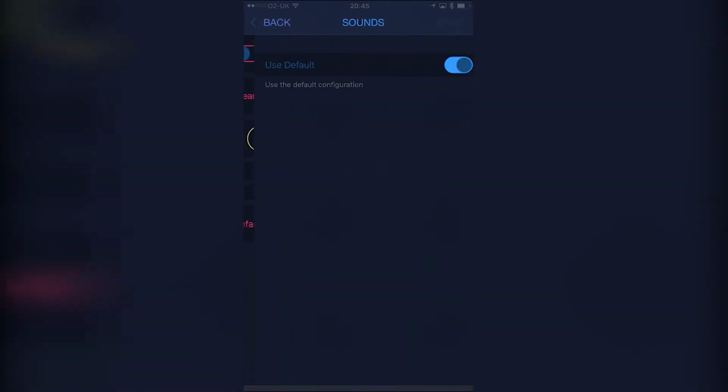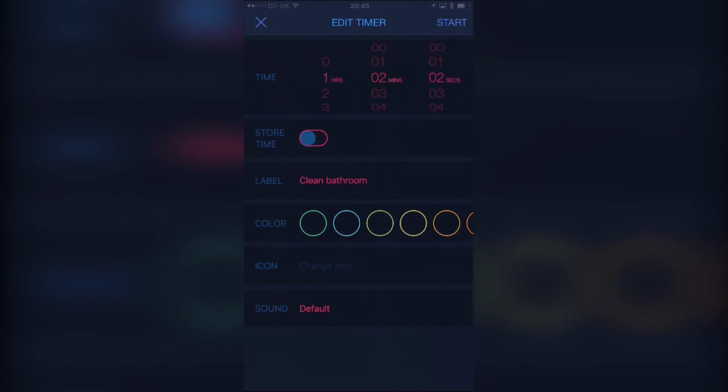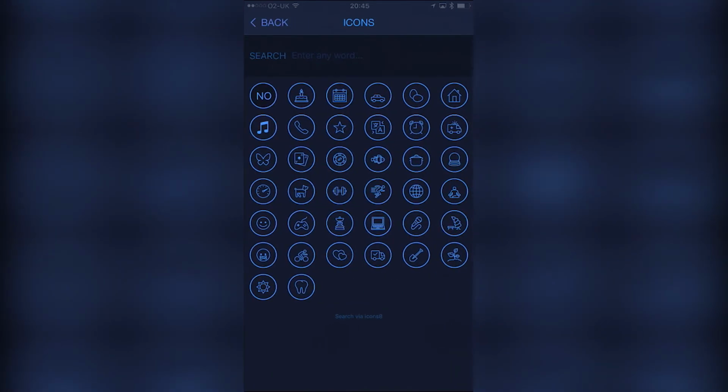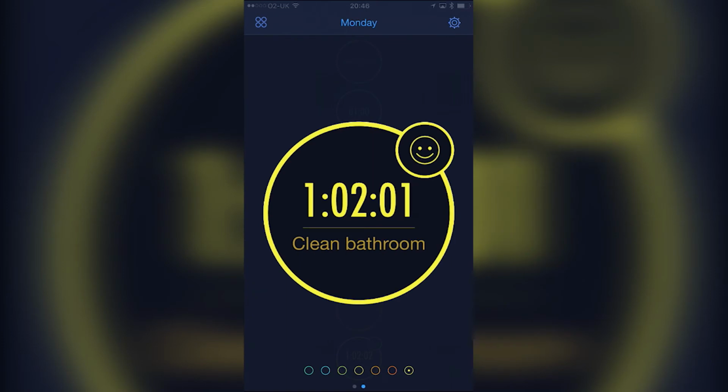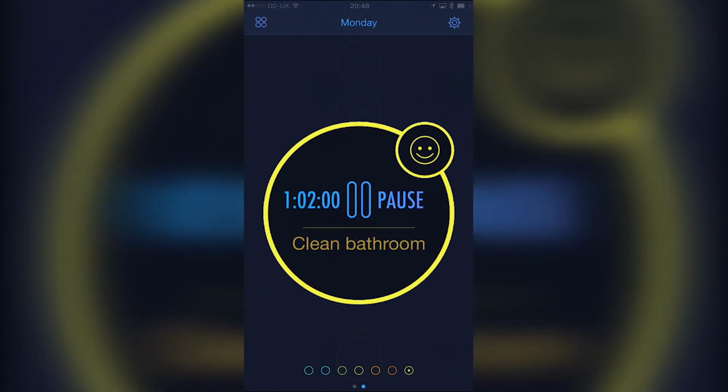And you can have a sound on there, which is the default sound, and you can also add icons. So these icons, hopefully you'll find one that's relevant. There's plenty to choose from. Let's think, cleaning. I'm going to put a little smiley face for the cleaning. I'm actually going to change it to yellow. It's a bit more clinical. And then click start. That will start the thing.